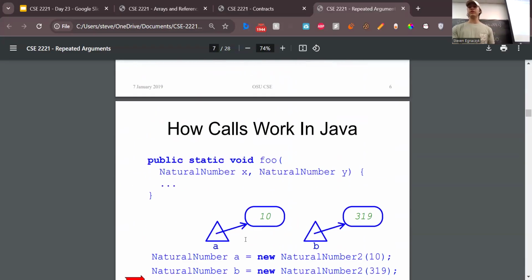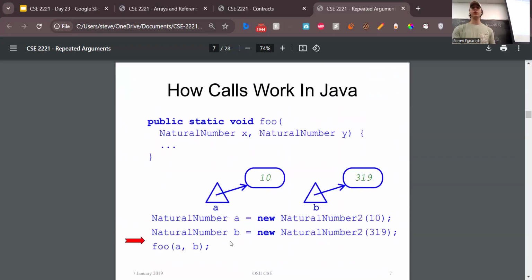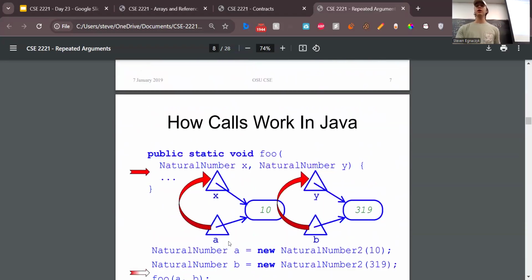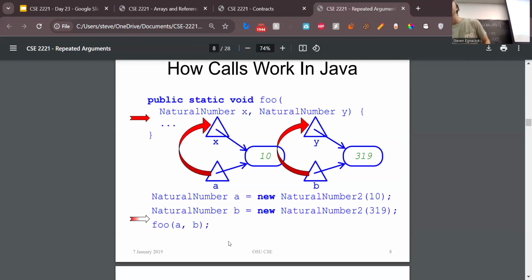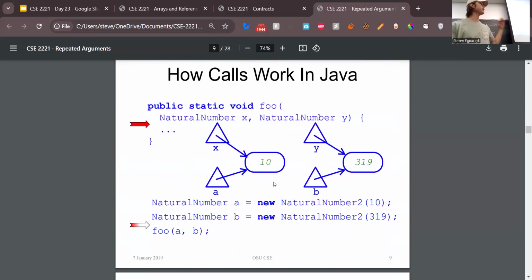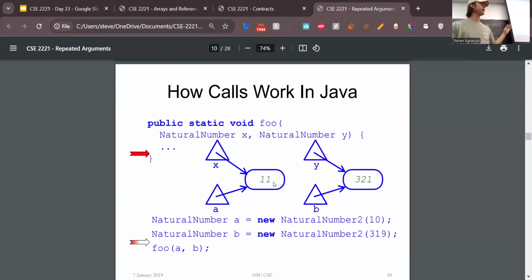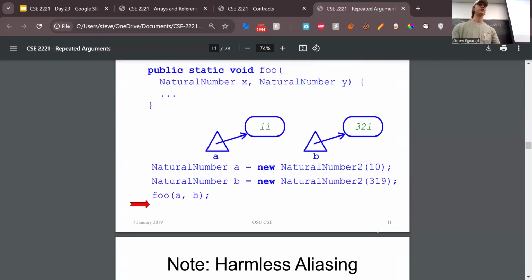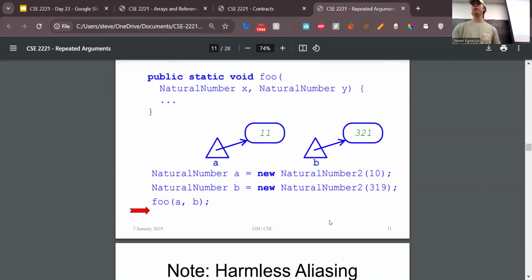Okay, so we just did this exercise. As you can see, when you have 2 natural numbers and you call it the way it's expected to, this is the picture that I think I drew on some of your guys's papers. But essentially, you pass them in, and X and Y get aliased to the object value of 10 and 319. And then after the method call is done, A is equal to 11 and B is equal to 321. So we've added 1 to A and we've added 2 to B. And then the call is done. So that's how it is normally supposed to work.